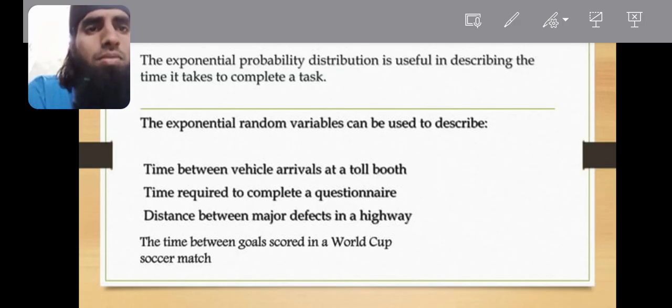The exponential probability distribution is useful in describing the time it takes to complete a task. The exponential random variable can be used to describe time between vehicle arrivals at a toll booth, time required to complete a questionnaire, distance between major defects in a highway, the time between goals scored in a World Cup soccer match. Here there are some examples like World Cup match and a vehicle.